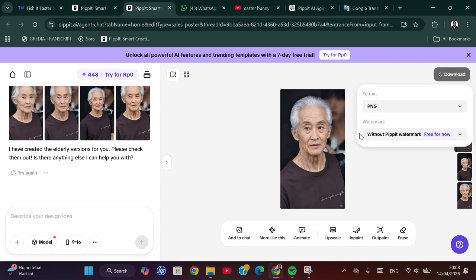Alright, okay guys, and that's how you can turn yourself into an old version using Pippit AI for free.